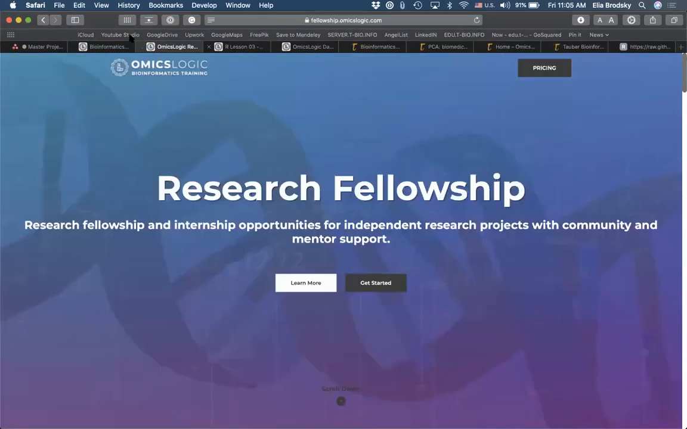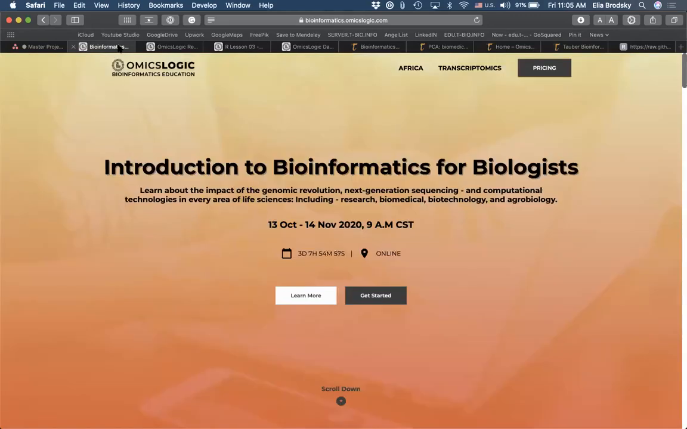Now, for those of you that are new to bioinformatics, I would like to recommend a different program for you to get started. So before jumping into data science, you might be thinking, this seems very advanced for me. I'm not ready to spend a lot of time and learn how to code from scratch and how to deal with these big data sets. So I recommend our Introduction to Bioinformatics for Biologists, a program that will simplify a lot of the things that we'll talk about and prepare you for next stages.